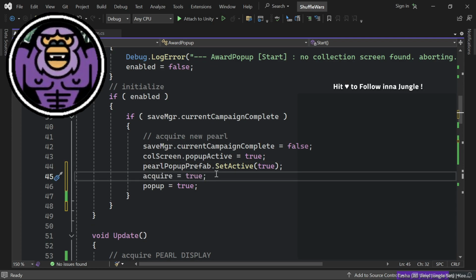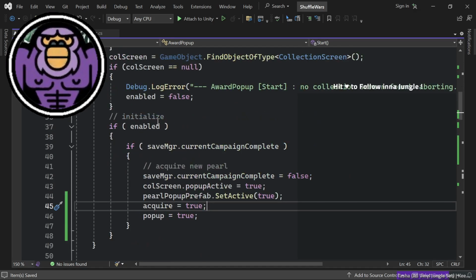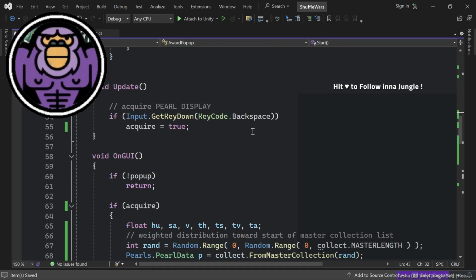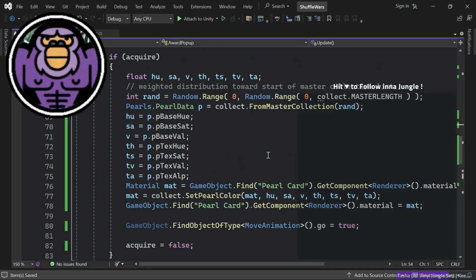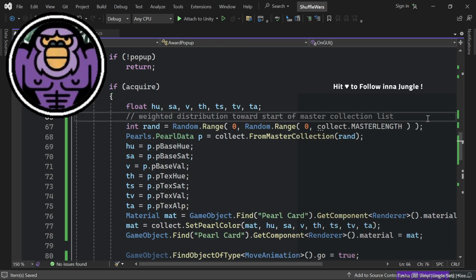Because we are here and we have found that a campaign is complete, we are acquiring, and so we're going to say that is true. And so now that's no longer just by default when you get into the screen, because that's what I was doing when I was testing. Now I'm also able to test it here.